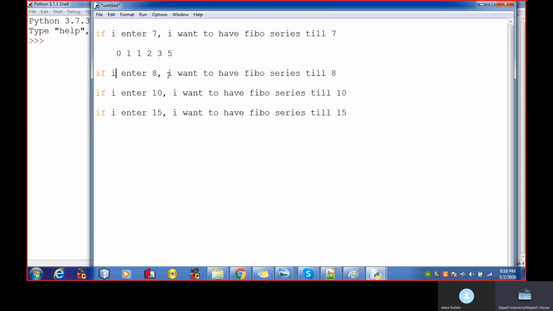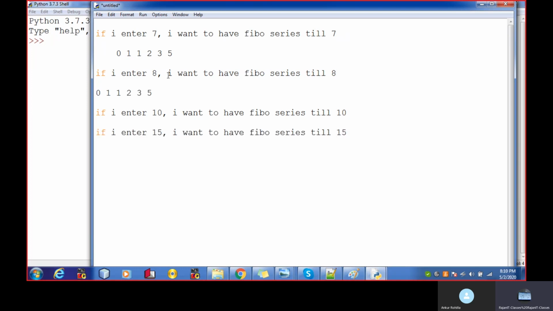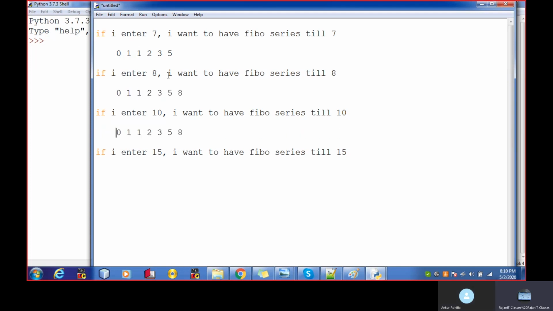In a similar way, if I enter 8, I want my Fibonacci series till 8. At this point, your 8 is not greater than 8, but equal to 8. So that's why I have included this 8 in the Fibonacci series list, right? Here, the list will be like this because 8 plus 5 is 13. Again, your 13 is greater than 10, so I don't want to include the 13 in my list, right?